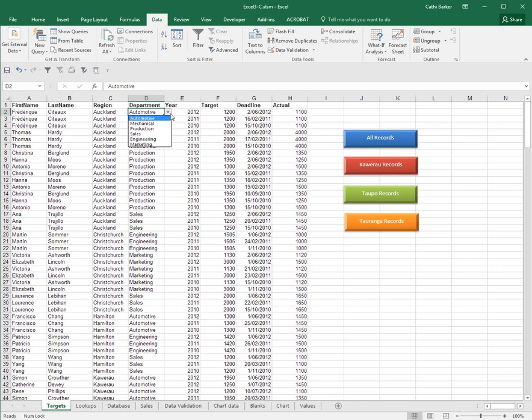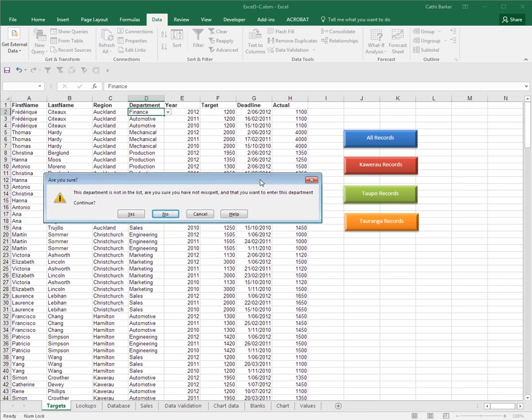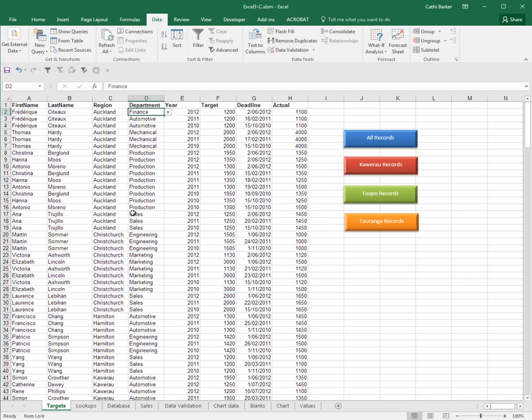If I hit the drop down, I can see the various departments. If I wish to enter a department that's not in the list, for example finance, when I press enter, it will bring up this message, which is not a stop style, it's a warning. The title, Are you sure? And then tells me the department's not on the list. Are you sure you want to enter it? If I choose no, it'll undo it and go back to automotive. If I choose yes, finance is now entered in D2.